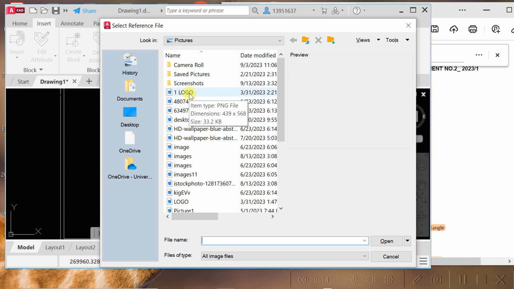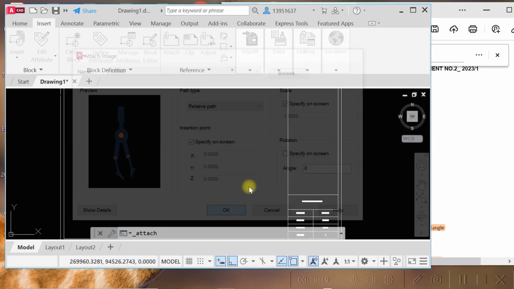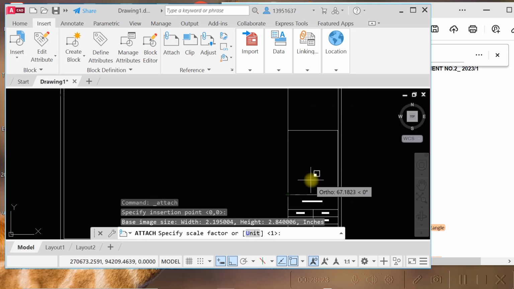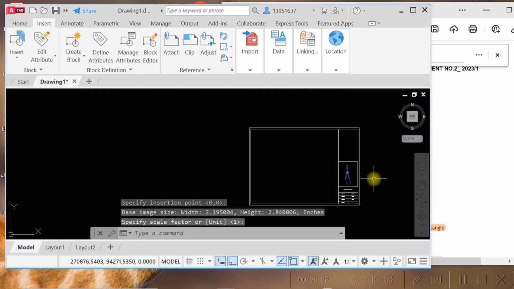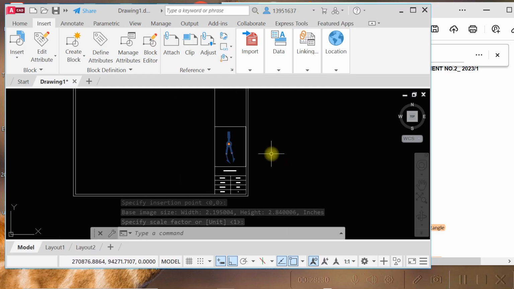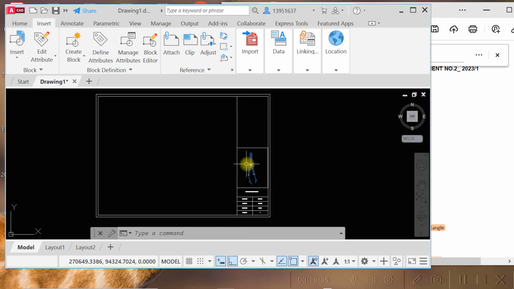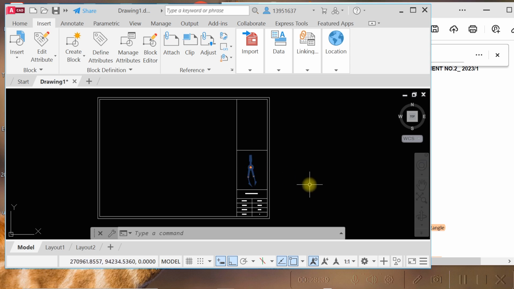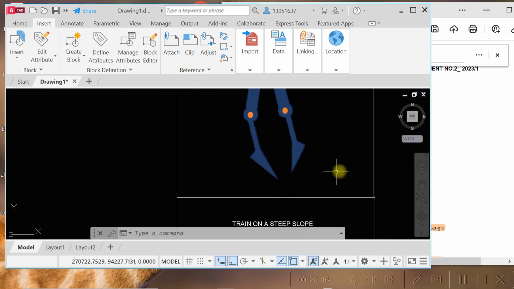Okay, I'll come here and select here. Okay, and I'll pick this point to make it fit exactly there. Therefore I am done making my title block. This is a whole complete title block. Okay, now I created this using Microsoft Word.